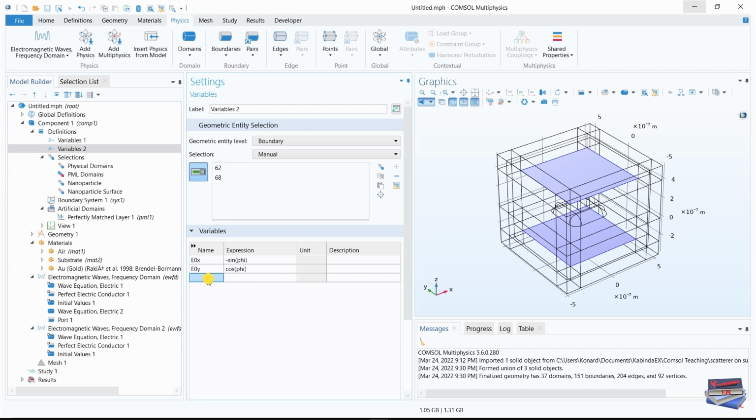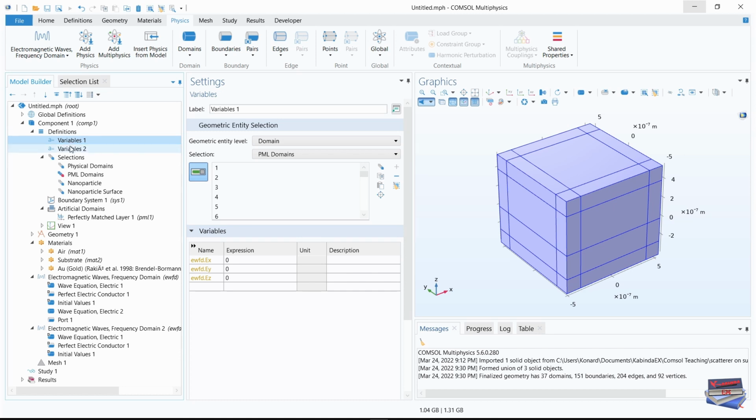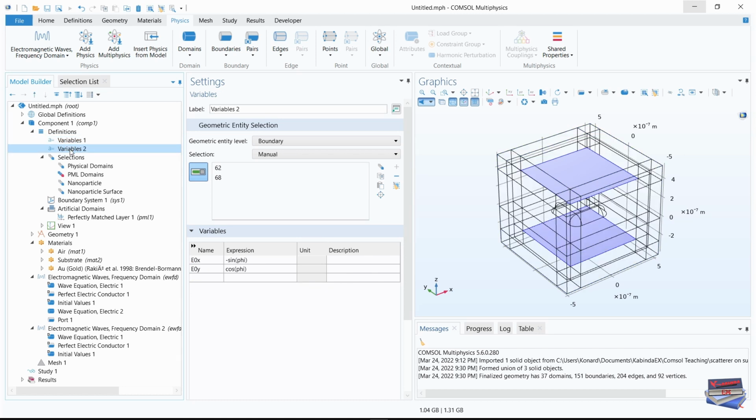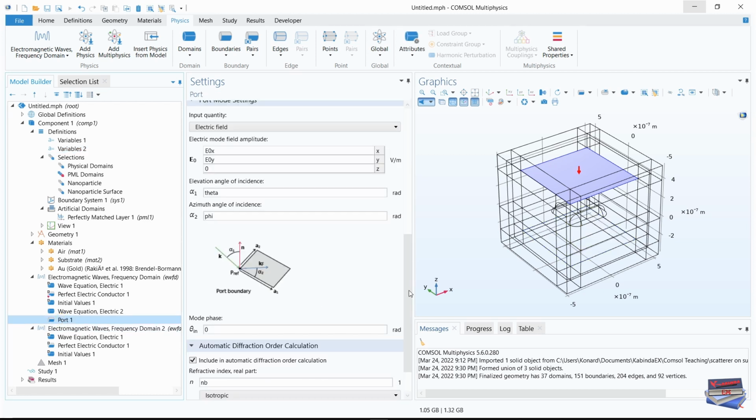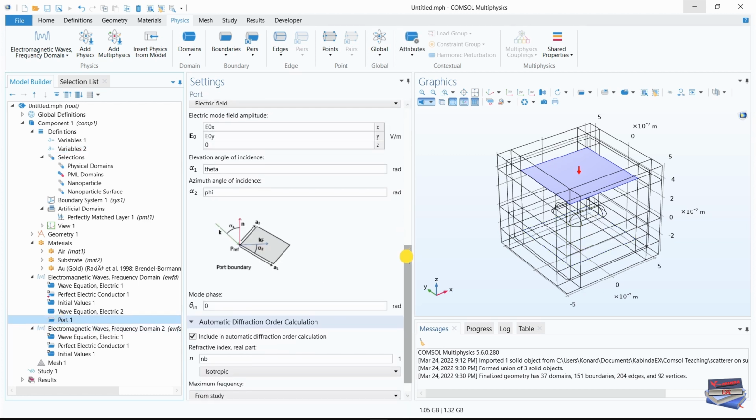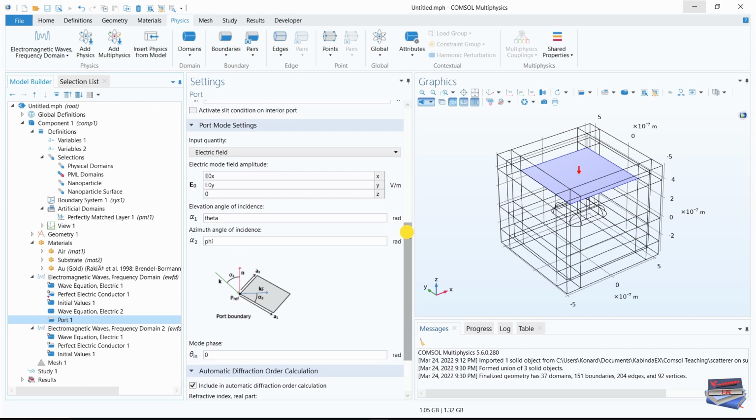For some reason the values went in correctly. Okay, so that seems better. So let's go back to port 1. Let's scroll down. Yeah, that looks better now.